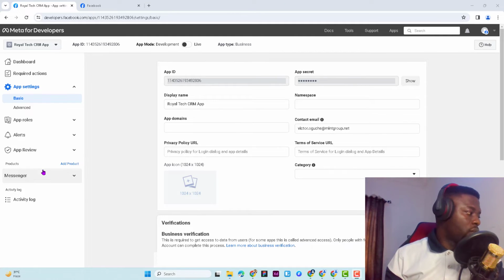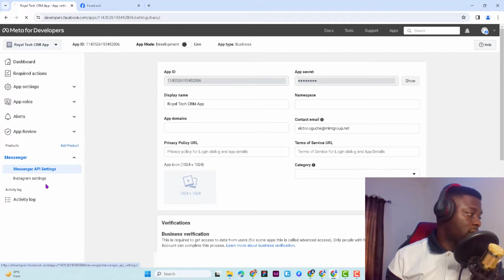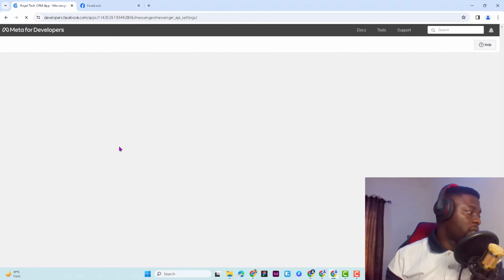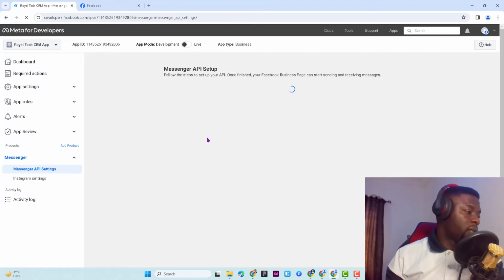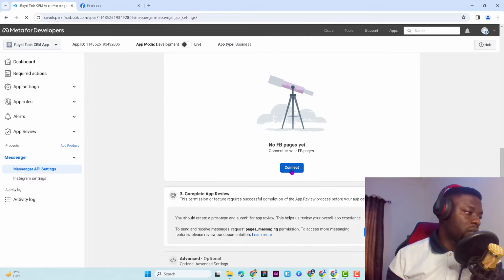So I'll hover down to Messenger. Go to your Messenger API settings. Then when you go to the Messenger API settings, you go to connect your FB page, which is your Facebook page. So we'll go down to generate access token. So just click on connect.